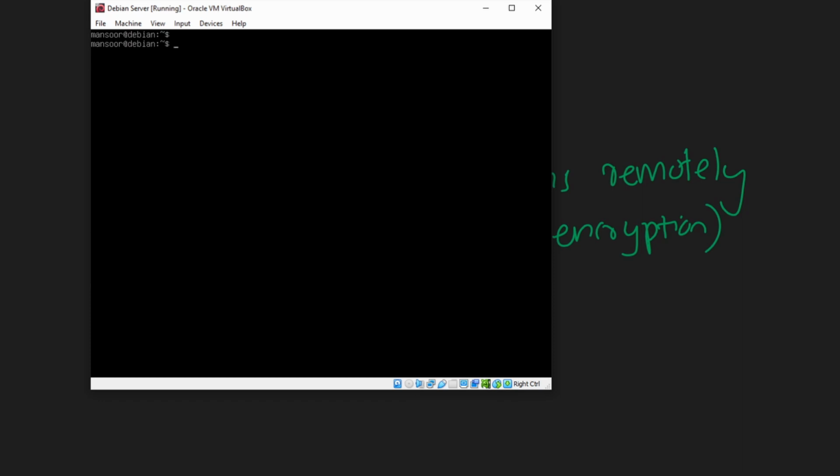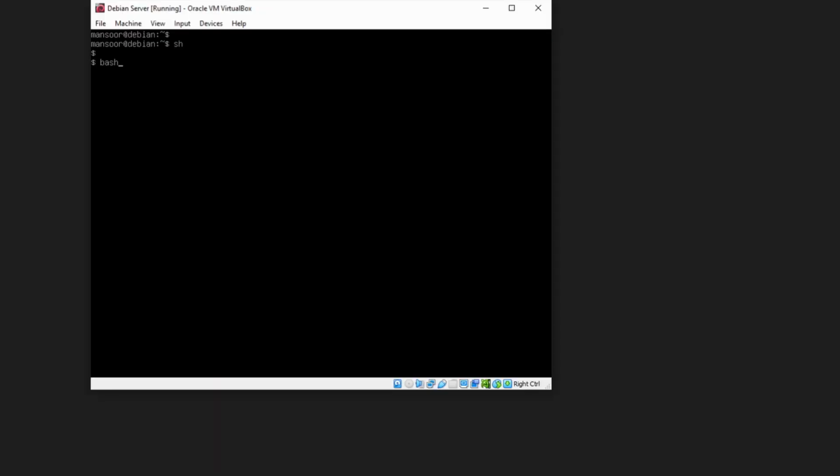Another shell which is more basic is sh or shell. If you type in sh and press enter, we will be put into this different prompt that doesn't have the username and the host name. It's just the dollar symbol. Now this is called the POSIX shell or sh. Let's go back to bash.